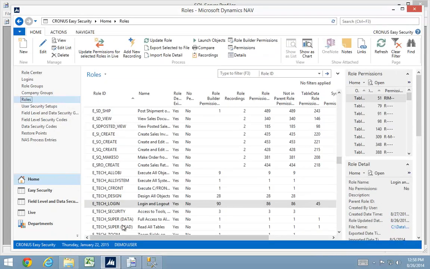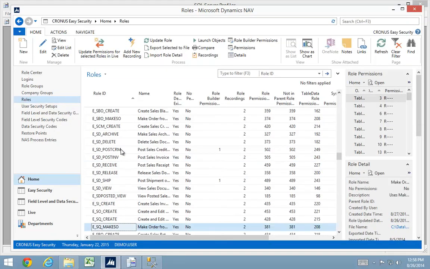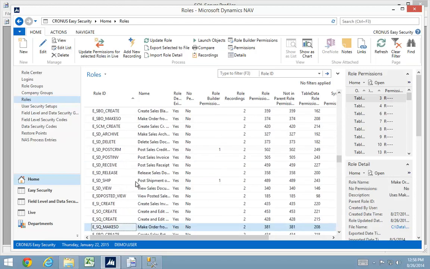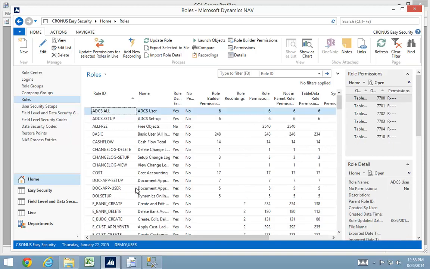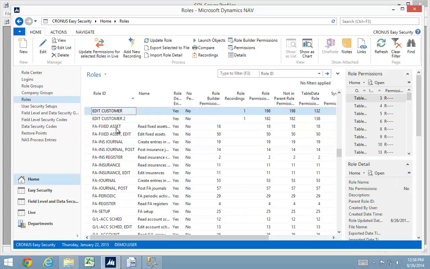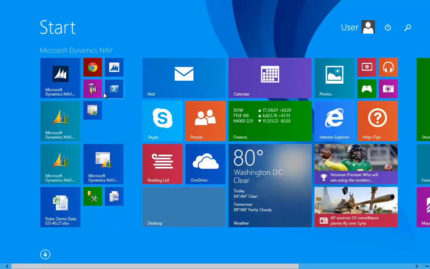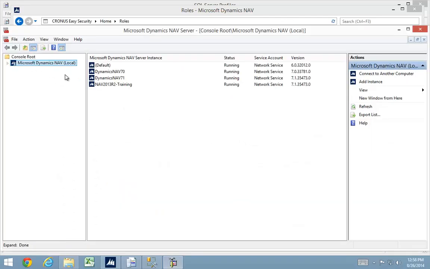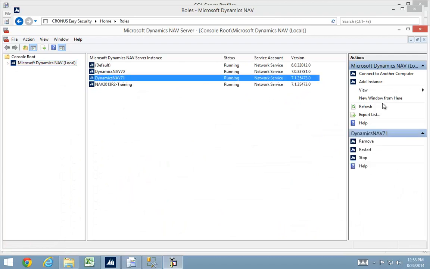If I wanted to add more to my edit customer role that I'm creating here right now, because right now I'm actually not having any access to change my ship-to addresses, I can always go add a second recording in here. So let's go ahead and restart the service tier and get everything correct again. I can see my Dynamics NAV 7.1 in here. I'll restart that one.